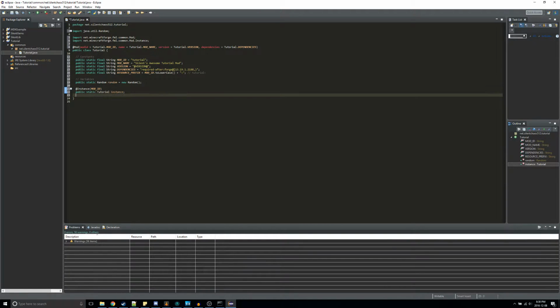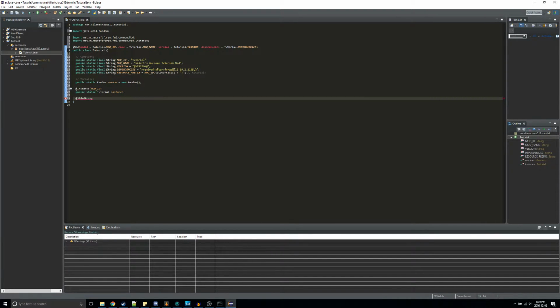Alright, next we are going to want a cited proxy. This is not something that you need to use, but I believe it's a good thing to have. So we need the cited proxy annotation, and it needs two, I guess they're called arguments. So there's a client side, and we need to give it the fully qualified name of our class. Now this class doesn't exist yet, but we will create it in a little bit.